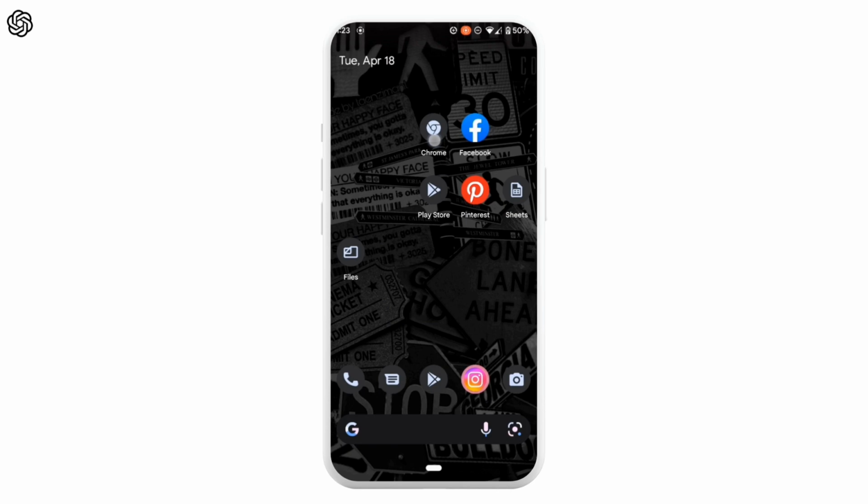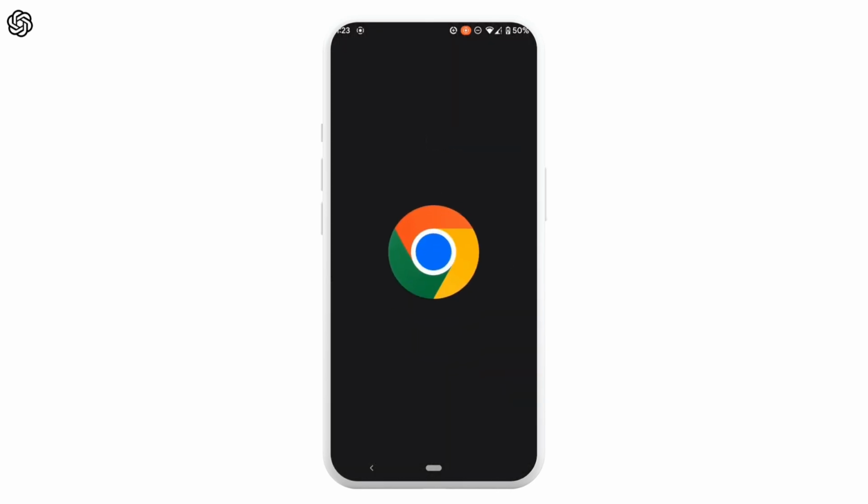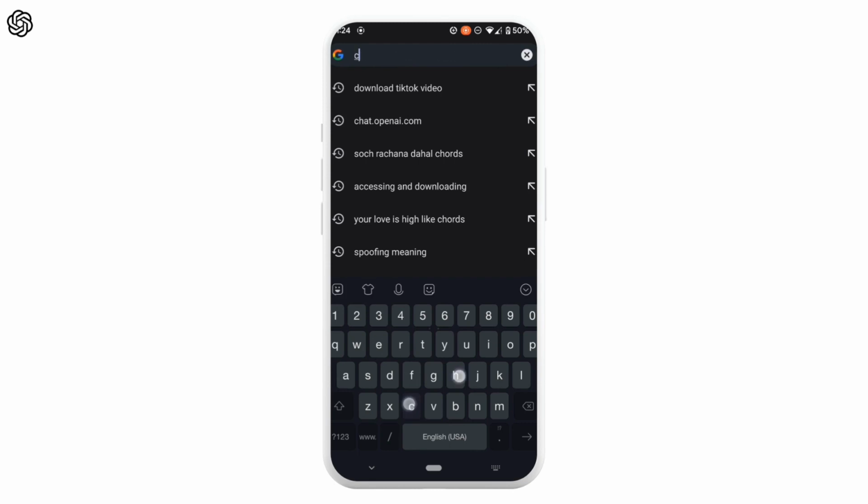First of all, head over to any web browser. In the search bar, search for chat.openai.com. It will land you on this page.